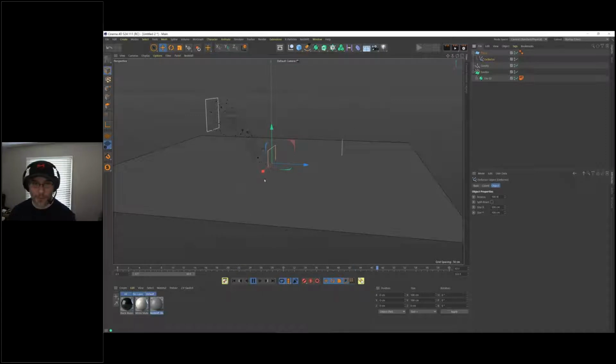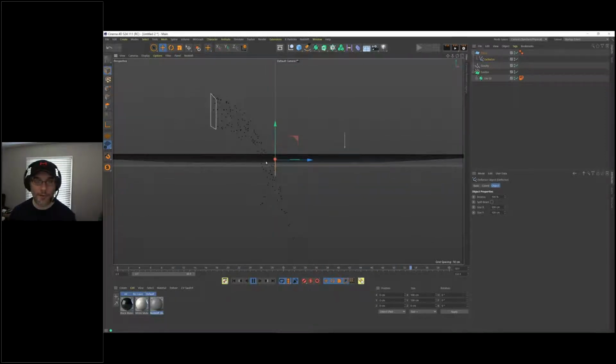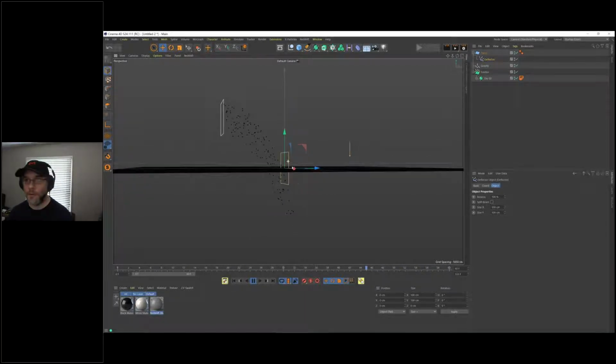And what I want you to see here is that in fact some of the particles are hitting that deflector and are being bounced off, right? So it's not facing the right way and it's not big enough. So let's see, this plane is 1,000 centimeters. We'll make the deflector also 1,000 centimeters, and then we'll just rotate it.